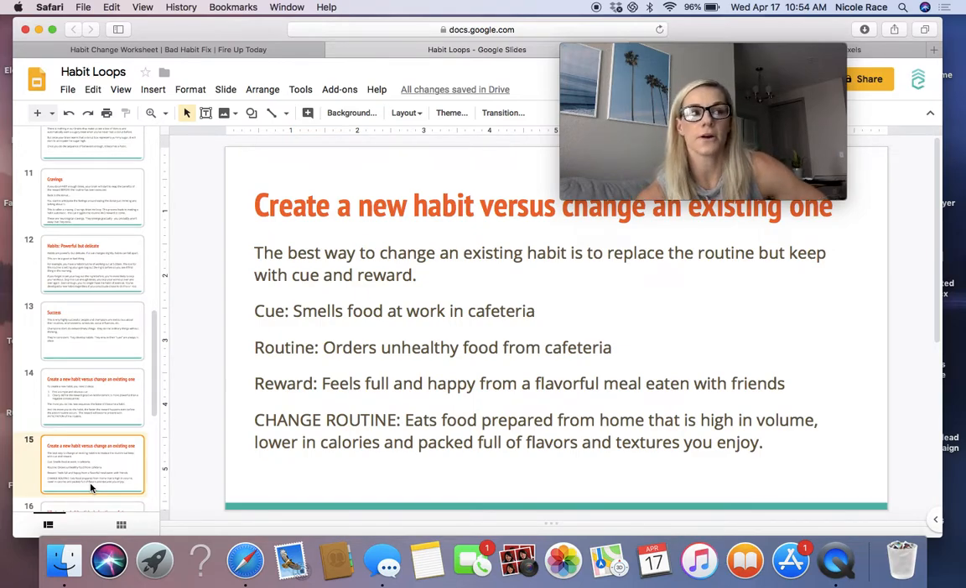So now, as far as habits that are already in your life, okay, remember we can't necessarily eliminate habits, we can change them, okay? So the best way to change an existing habit is to replace the routine, but keep the cue and the reward, okay? So an example, the cue: you smell the food when you walk into the cafeteria, okay, at your workplace, all right? It smells awesome. So that is your trigger, okay, to eat.